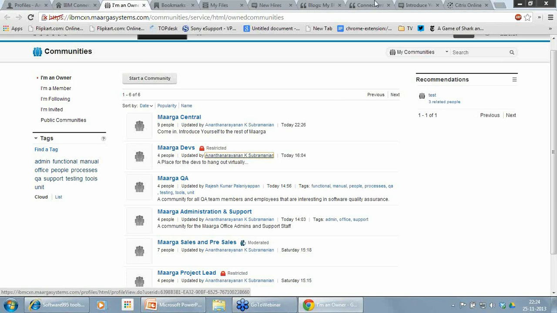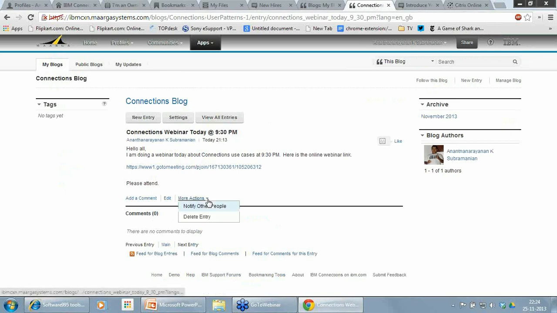And then additionally, there are things like blog posts that you can add comments to. You can notify people of the entries. You can actually add a comment and address a particular person using an @mention, just like you do on Twitter.